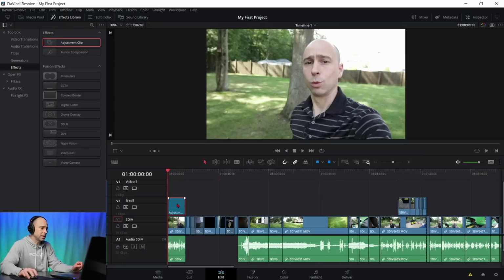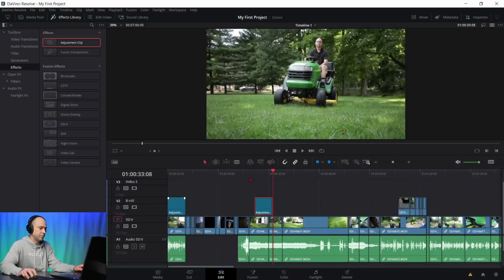Now, a quick way you can copy clips is you can select one and hit Control-C, move over and hit Control-V, and it'll copy and paste it for you.